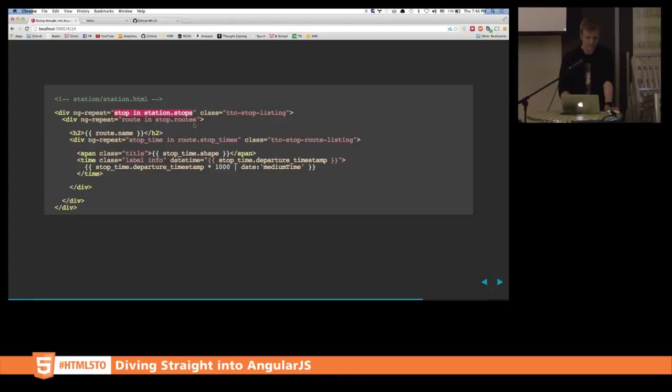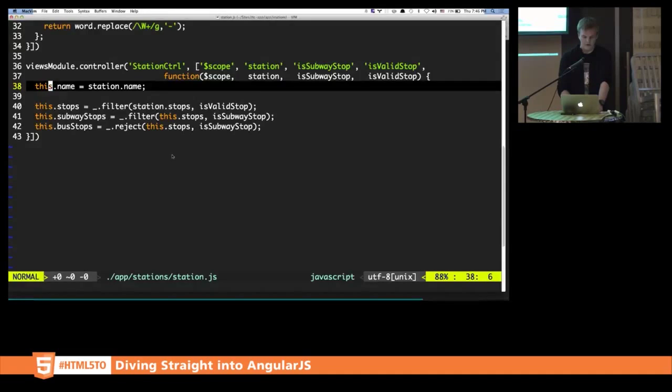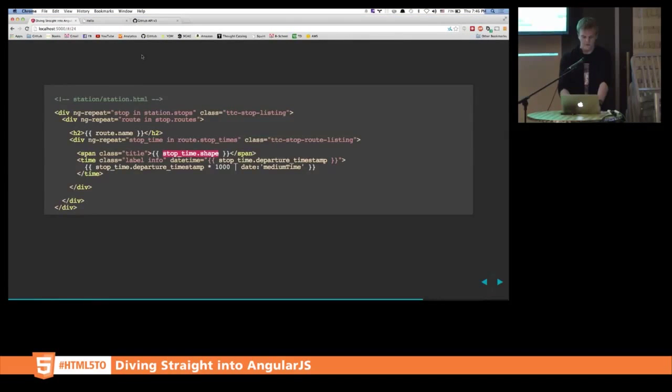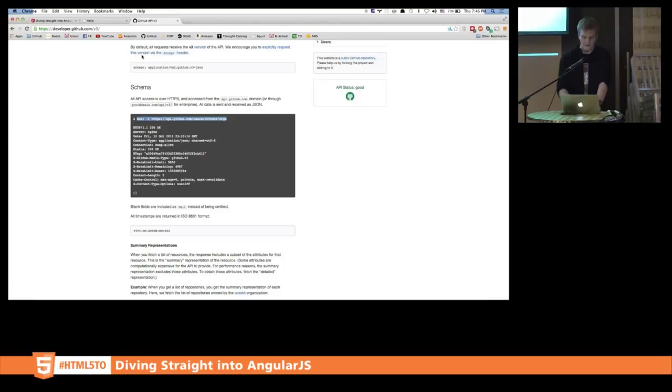and then we're going to filter through all the routes for each stop, and we're going to display the route name, and then we're going to filter through all the stop times for each of the routes. So it's three separate repeaters within each other. But this is the way that the API data has been put together. So we're displaying the shape, and the shape basically means, if we look at the final version, where it's going, like the name of the bus route or whatever.